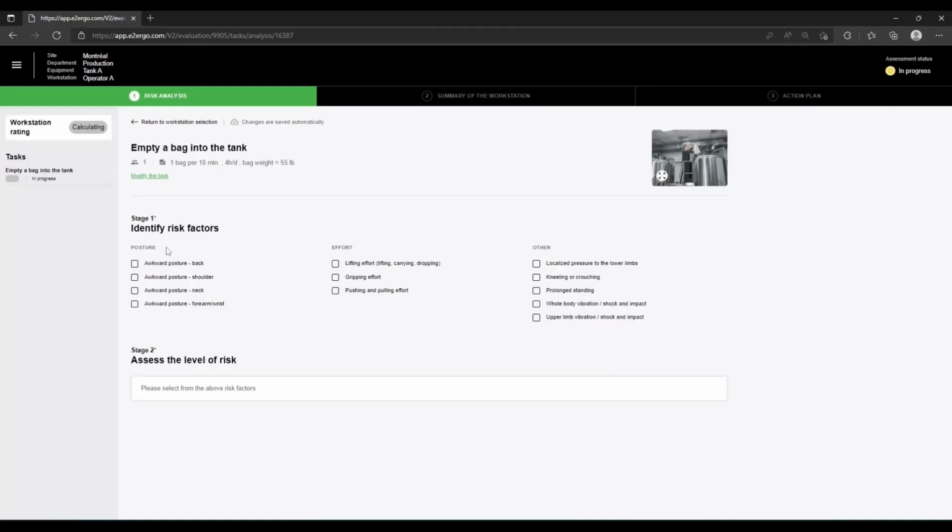At-risk posture can be observed in different parts of the body, like the back, the shoulders, the neck, and the forearms. An effort is present when the task requires the use of strength on a load. Here you will find actions such as lifting effort, like lifting, carrying, or moving a load. Gripping effort, like holding, clasping, pushing and pulling effort, like moving an object horizontally on a surface.